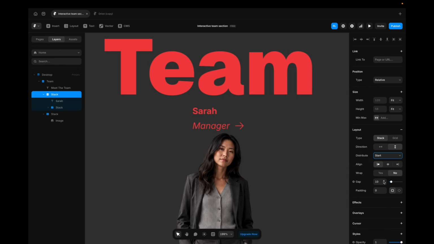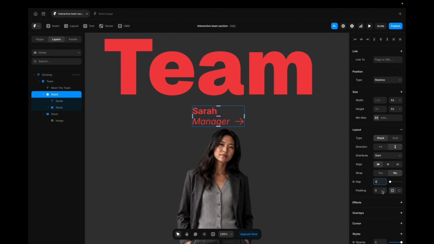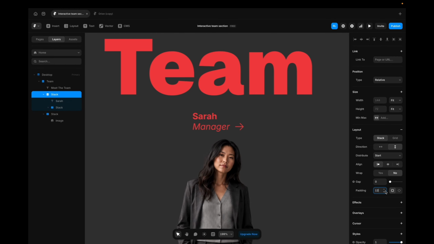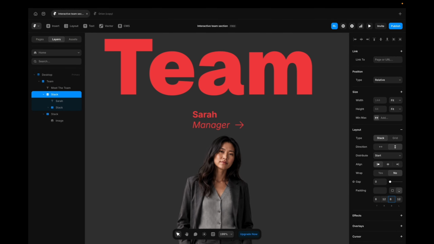Start from the left. Maybe give you a gap of 0. Let's give you a padding 12. Top and bottom will be 8. Right and left will be 12.